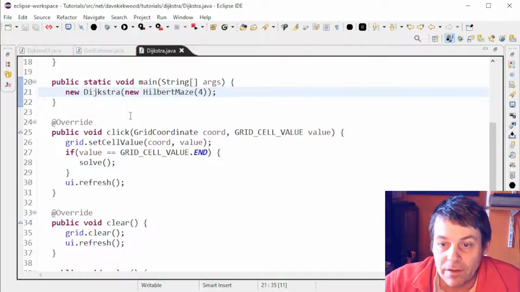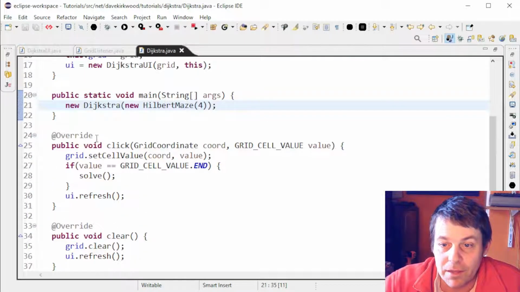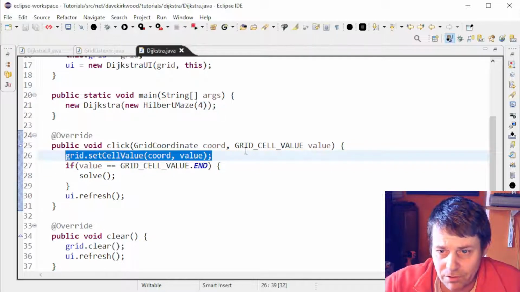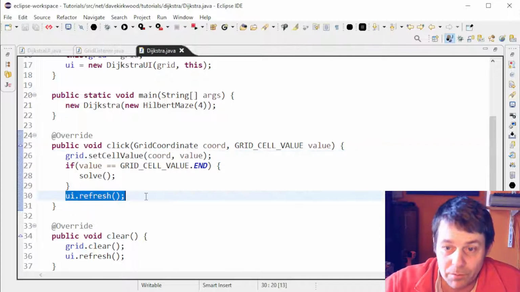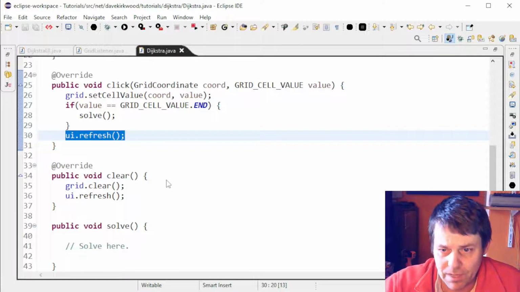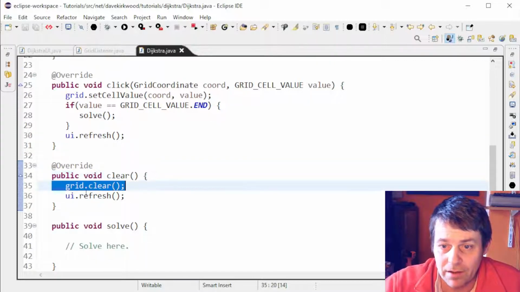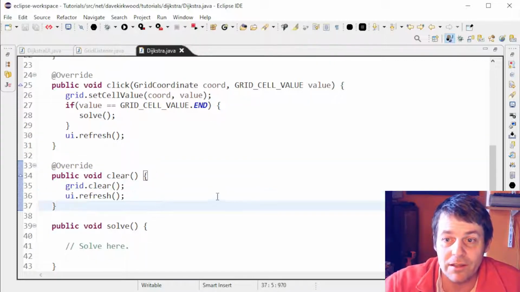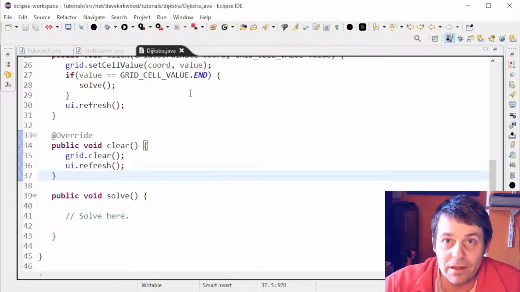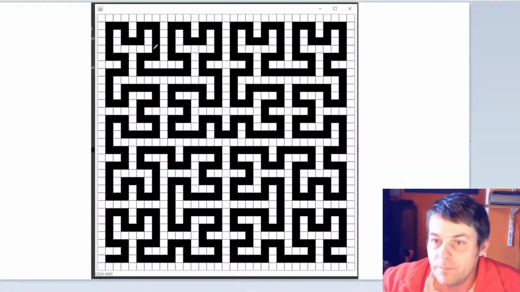And then we have the click method and the clear method. So the click method is going to set the cell value in the grid. If we are setting the end value, we'll call solve, and then we refresh the grid. Our clear, if we click clear, we will clear our grid and refresh our user interface. So that's the application we're going to use to implement Dijkstra.